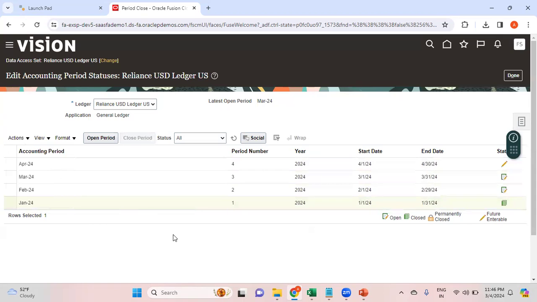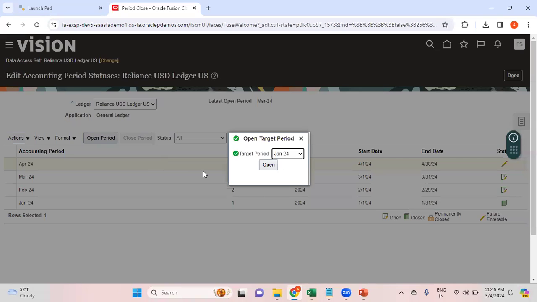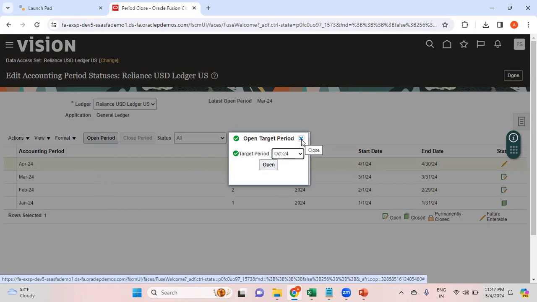And here, if you want to open a period, select this, click on open period, or you can directly click on actions and open period. And we also have an option of open target period. So if I click on open target period, and let's assume I select October 2024 and click on open, that means in a single go, the system will open all the periods from April until October. Generally in a real live environment, we might not be using this functionality, but probably in a testing and development environment, we might frequently use this functionality because you do not want to open a couple of periods in the future in a client live environment.